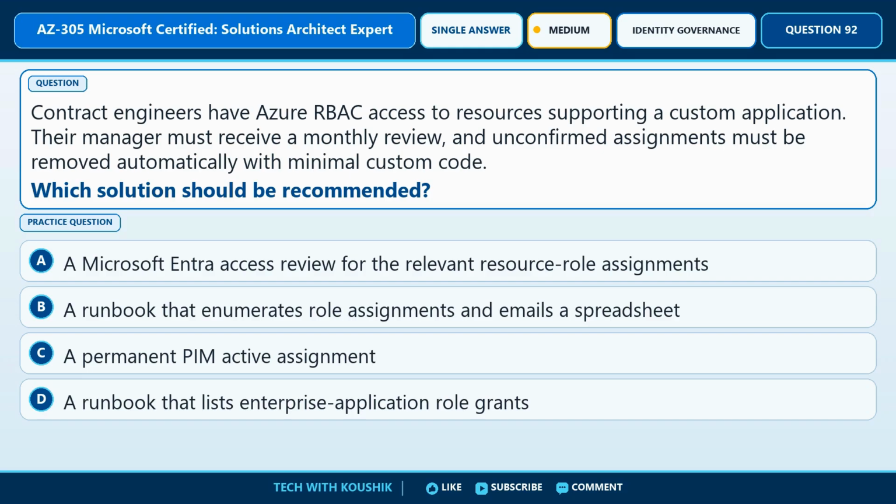Focus on the distinction between these options. Now examine choice A, a Microsoft Entra access review for the relevant resource role assignments. Now examine choice B, a runbook that enumerates role assignments and emails a spreadsheet. Now examine choice C, a permanent PIM active assignment. Now examine choice D, a runbook that lists enterprise application role grants.